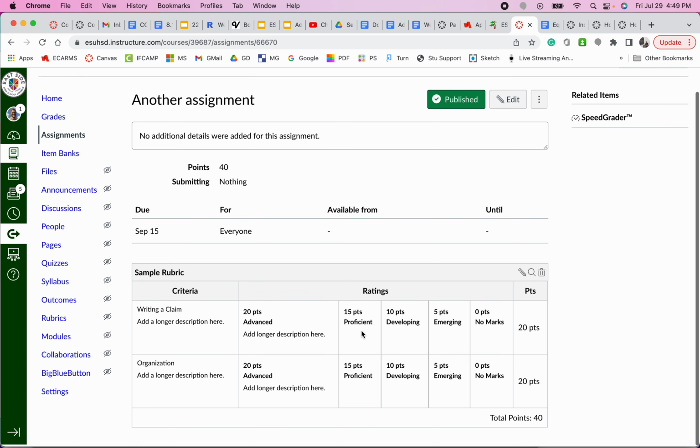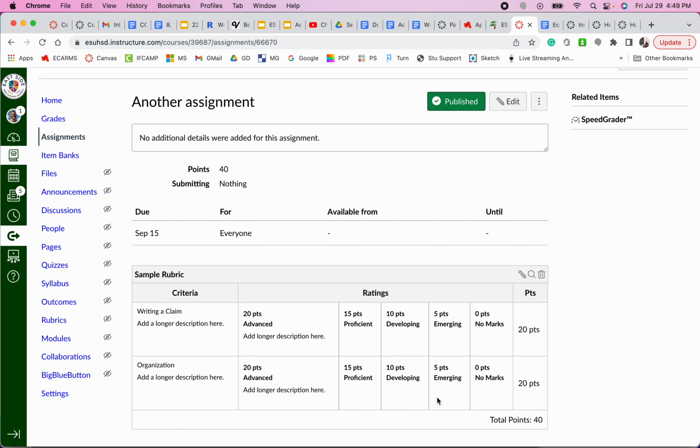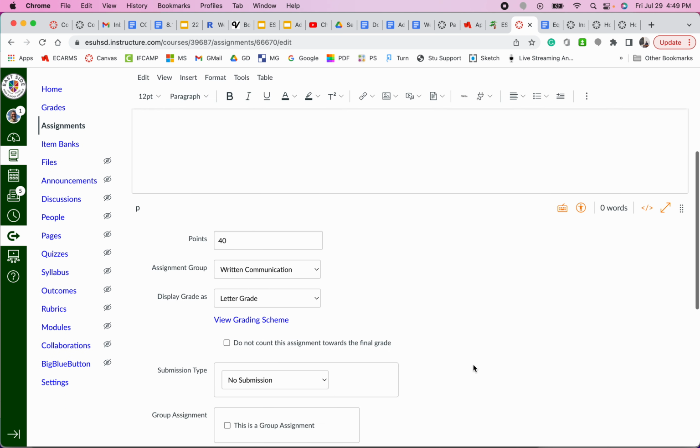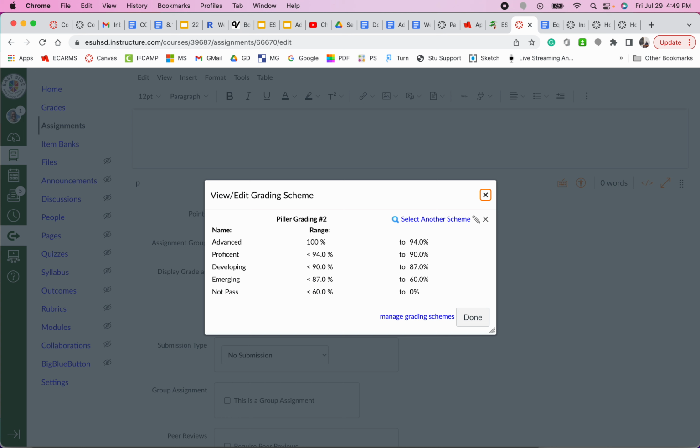If they got, say, I don't know, 68%, and that was my Emerging category, then that's what they would see. So I don't have to type in that. I can just give them points, and then Canvas will find, if I go back to the grading schemes, what Canvas is going to do for me is that it's going to make this appear.